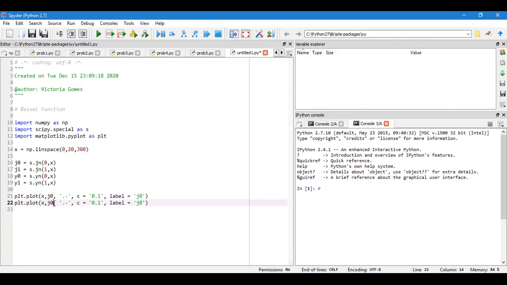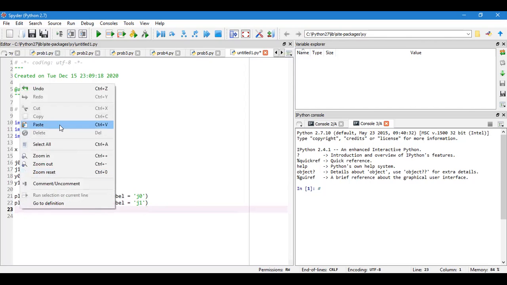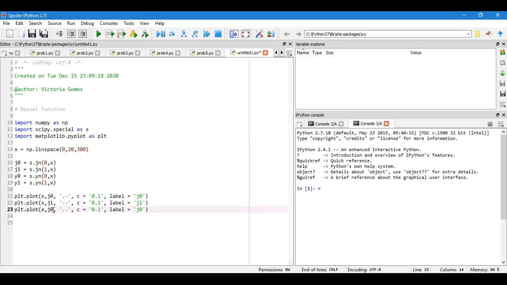plt.plot, I'll write over here j1 and make the line style a bit different. And I just give dash dash. And over here I write as 1, okay? After that, over here, make this as y, okay? Because we have taken y naught, so y naught, give this as a single dash and 0.1, and over here, say y naught.